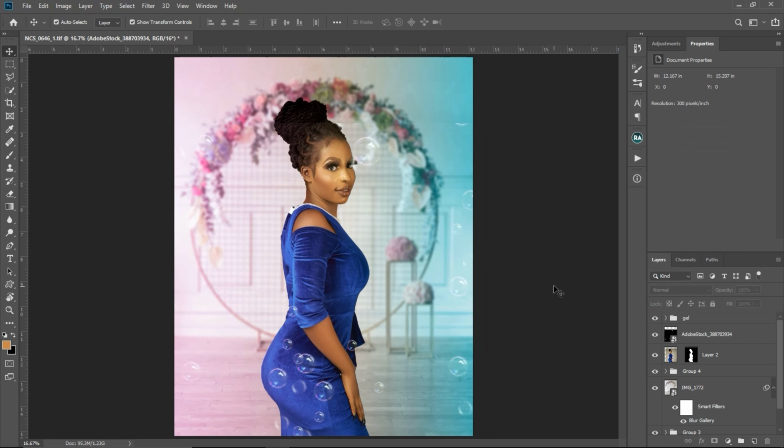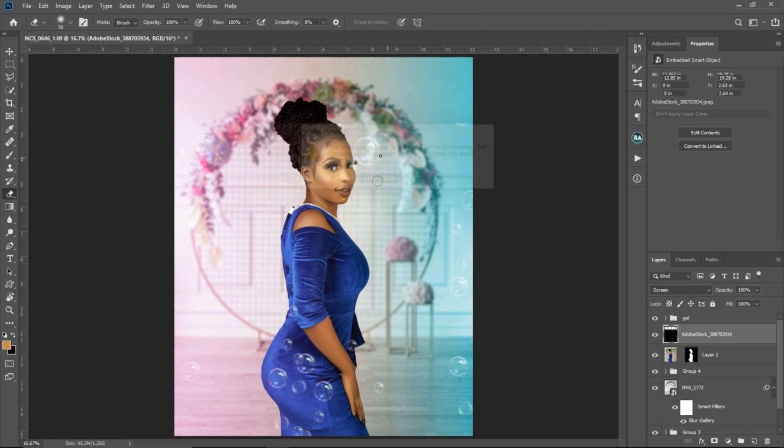So next thing I'm going to do right now, I'll just pick my eraser tool and just erase it from some parts which I don't want. So I don't want it to be here, so I'll just erase it from that place like that. So right now I'll just reduce the opacity a little bit like this. So these are before and this is after.